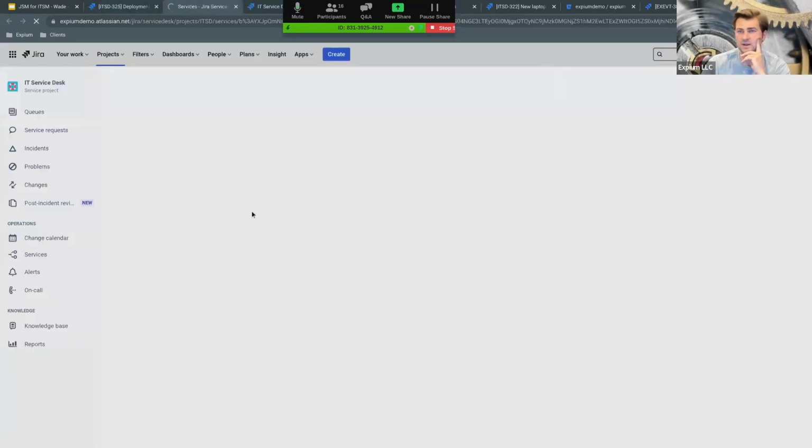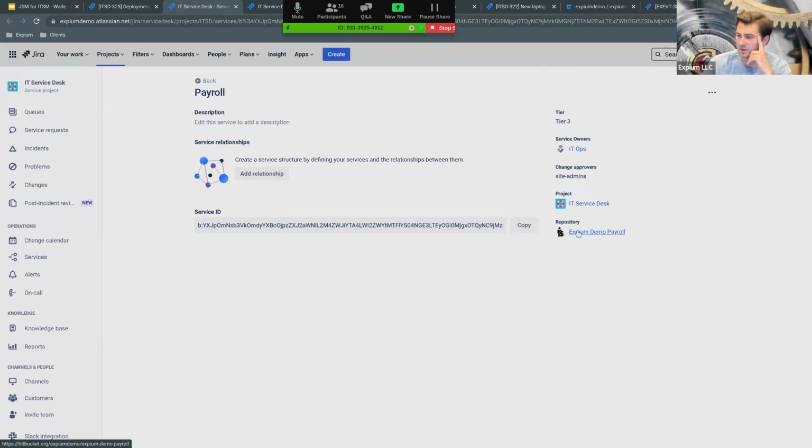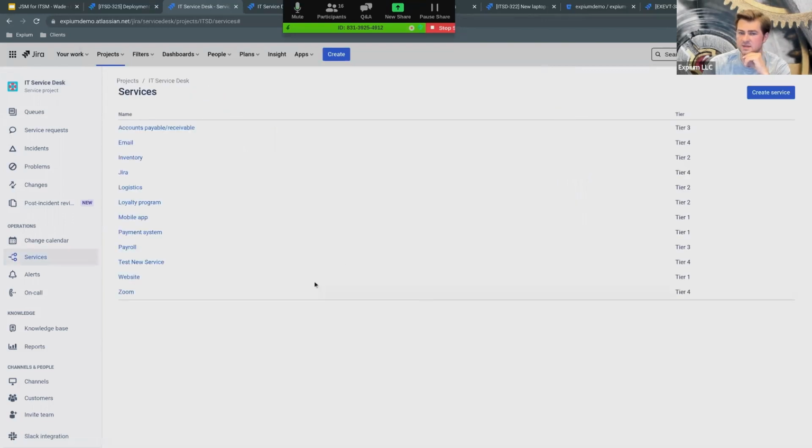So now we have our affected payroll service. We can come check it out, and we can see the service owners. It's actually tier 3. And then if there were any relationships here, we could quickly dive out to our repository that it was updated in.